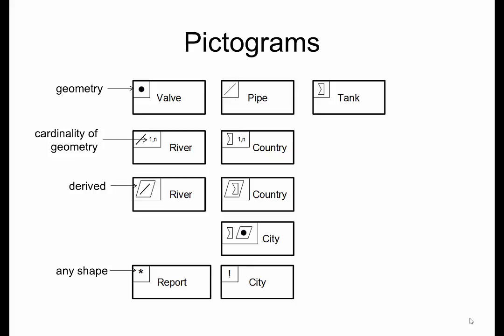Finally, we've got a couple of others down the bottom here. We've got this star, which represents any shape. So the report might include a city item, a river item, a valve item. And this exclamation mark, which I did look up, which means user defined.